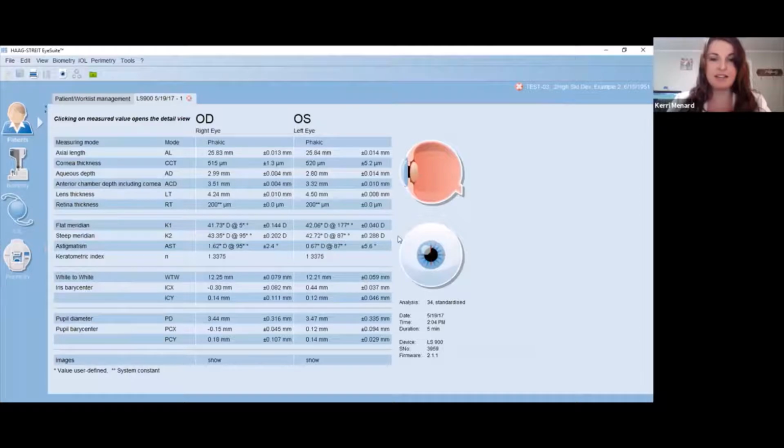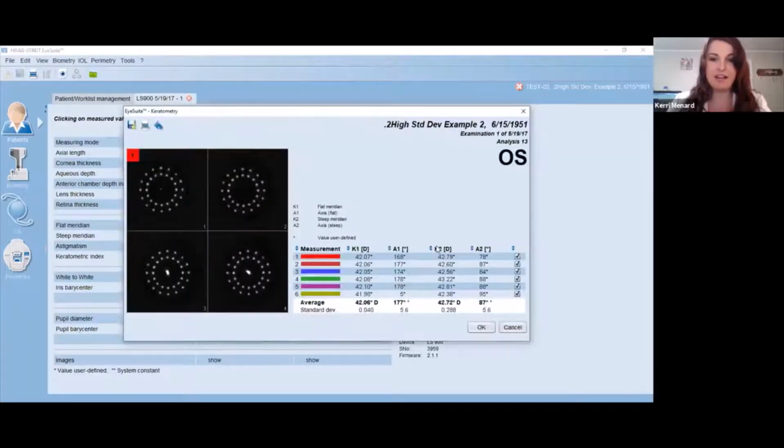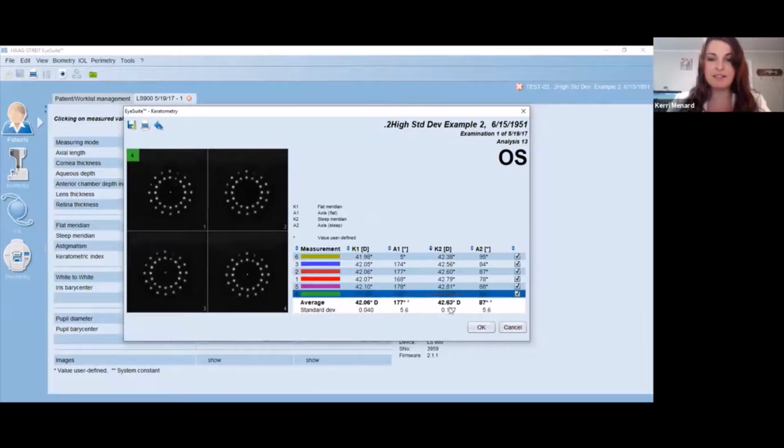Let's do the same on our left eye. We have 0.288. I click into that value. I remembered it was my K2 column, so I click my arrow. I scroll down looking for my outlier. The one that I believe it is, I double click, and my deviation has reduced to be less than 0.25.